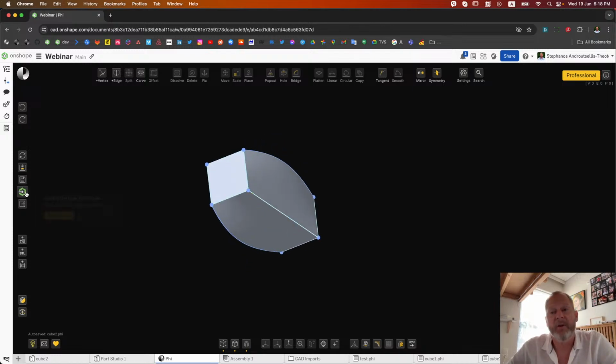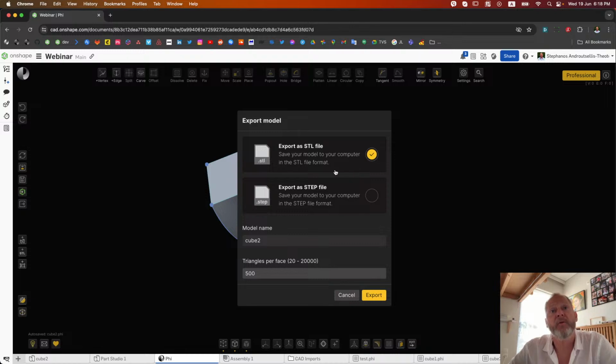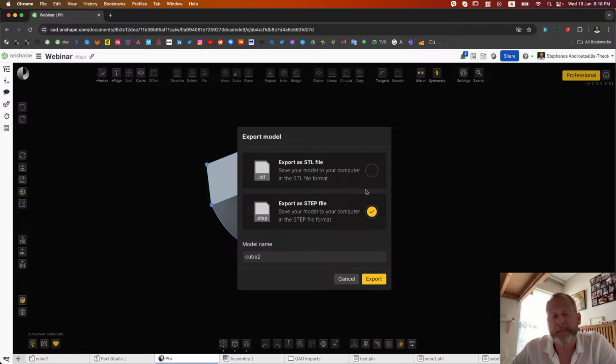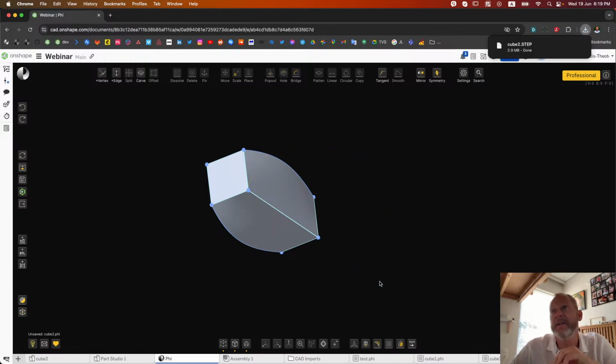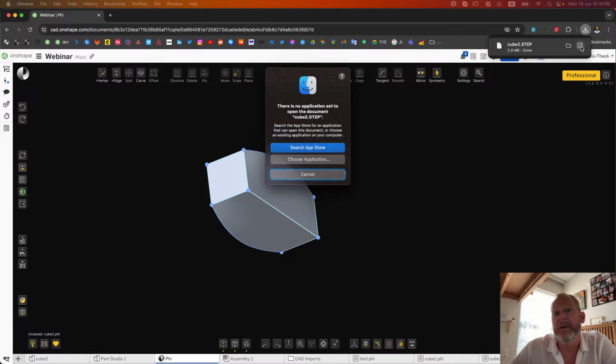We saw the possibility of sending your work to Onshape, but we also have this button here that says Export. And if I hit on it, I have two options: export as STL and export as STEP. If I export as STEP, I will give it a file name or just leave it as it is, and I hit the export button, and this will create a new file which is automatically downloaded on my file system. There it is, and that's effectively my model translated into the industry standard STEP model.